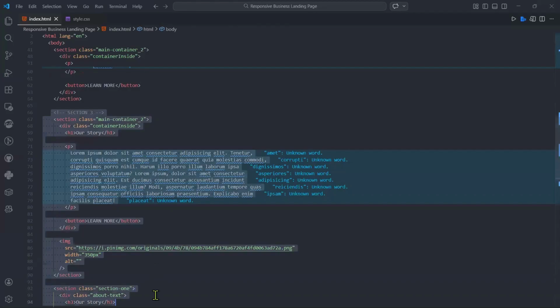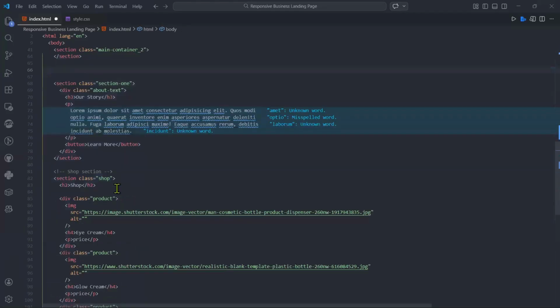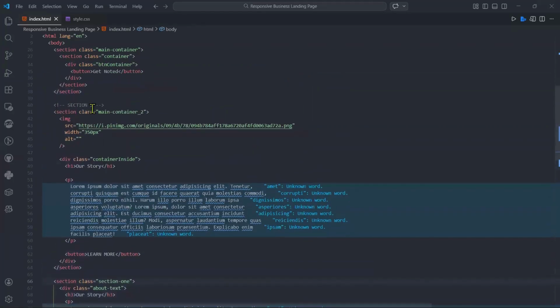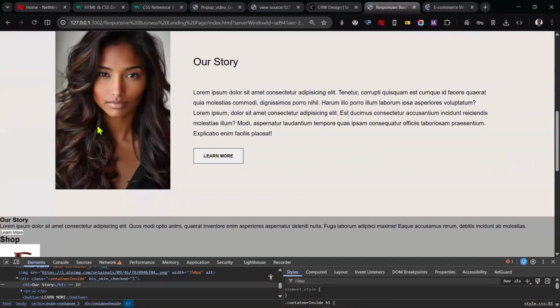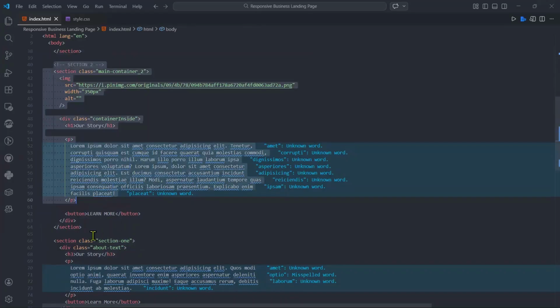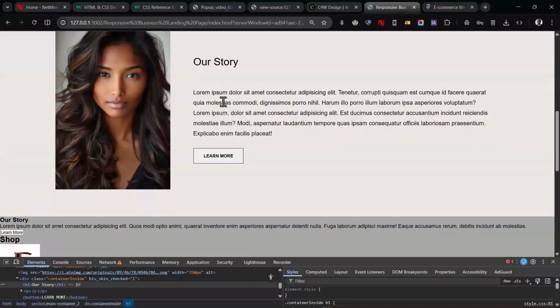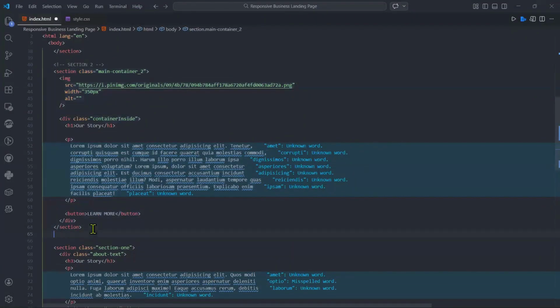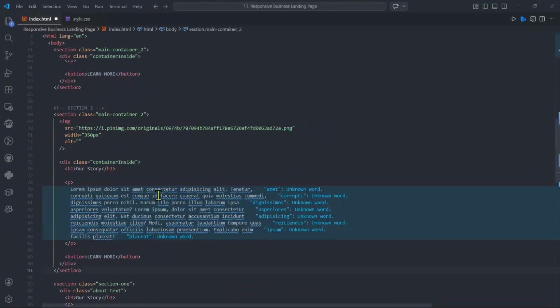Let me just clear this. The section was there. Here is the section, right? This section, section 2. So this is section 2, this is our image. Our image was first, right? Our image was here, right? So I can copy the same section. I copy all this section, and I can come down here and paste it as another section, right?